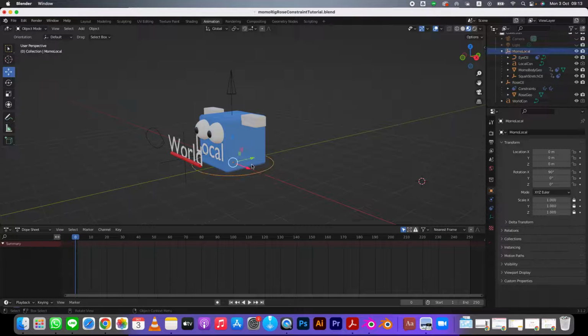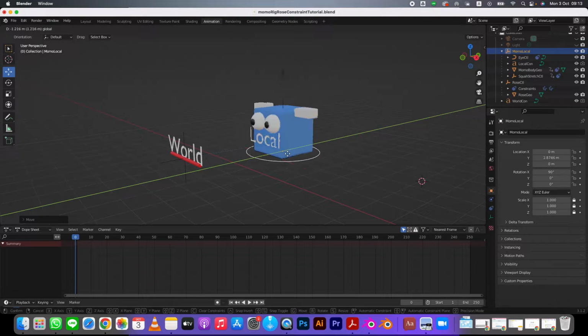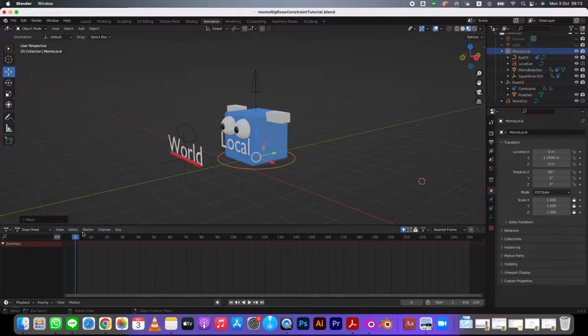So if I want to move Momo, the rows is not going with that. So let's just look at this. Let's say, for example, frame 1 here, I'm going to have the rows fall down from the sky and connect to Momo, and Momo catches it in his mouth or something.